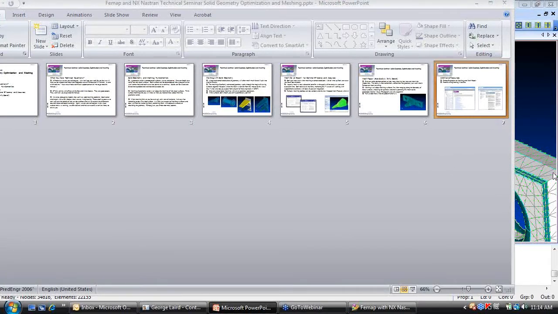As always, if you guys have questions, you can send me an email. I do have one question. Could we have used geometry solid cleanup instead of manually removing the slivers? Maybe.